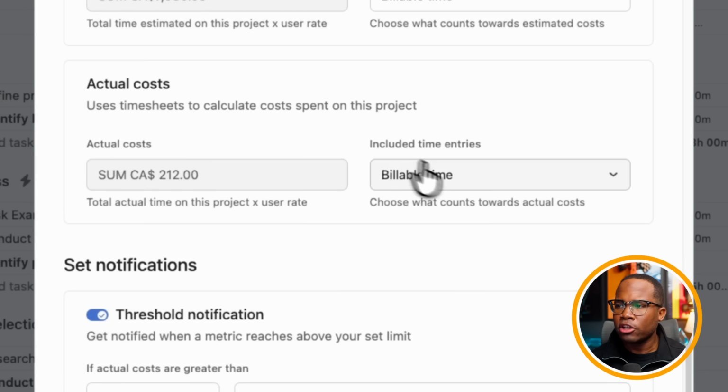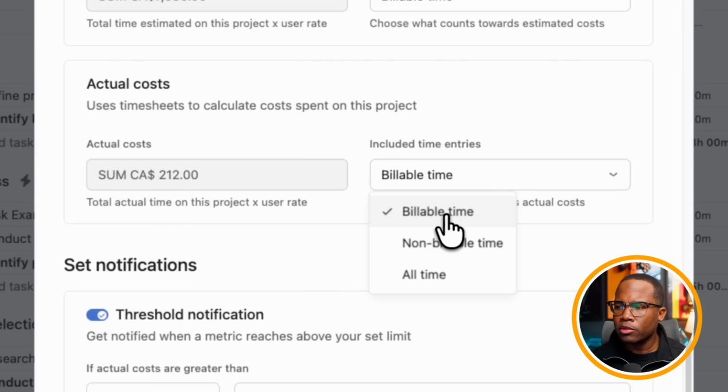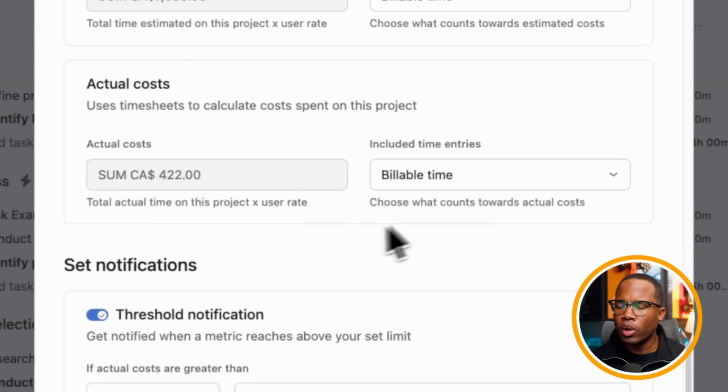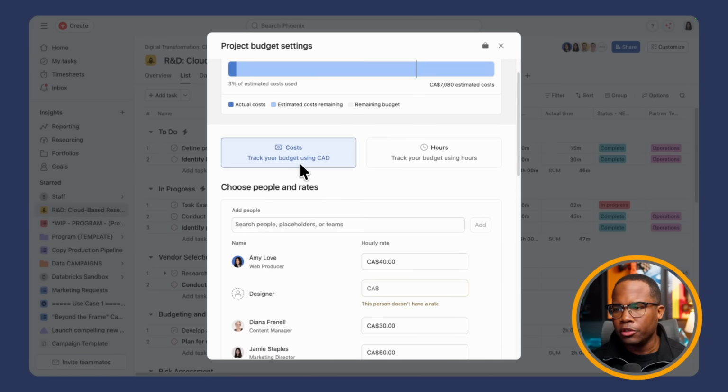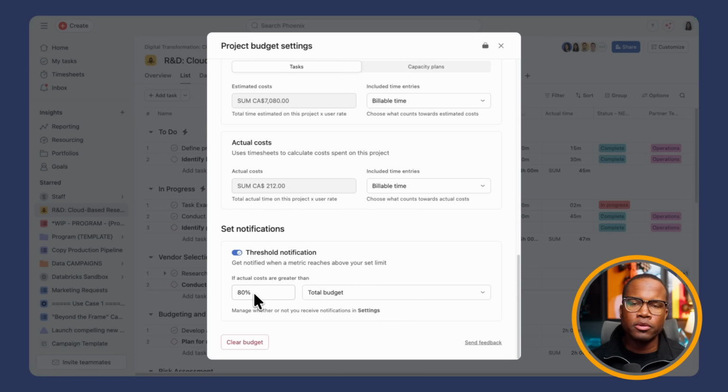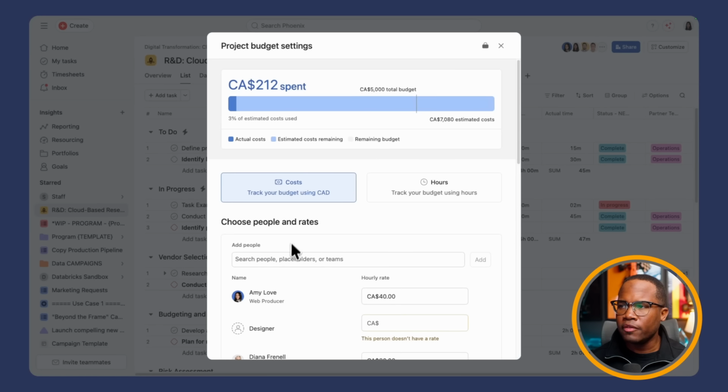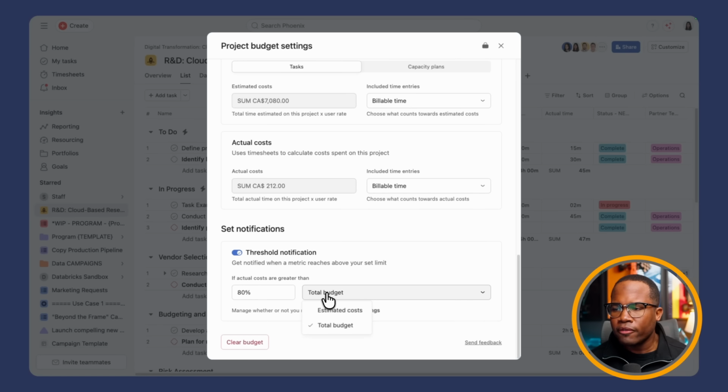Then you get actual costs. You can look at billable time, non-billable time, or all time kind of summed up into one. I like having them separated. And then the threshold notification is something you can toggle on and off. So whichever measure of effort for your budget you set here, you can set a threshold. So at 80% of achieving that budget, you'll be notified. Or if you want to look at estimated costs, you can set that as well.